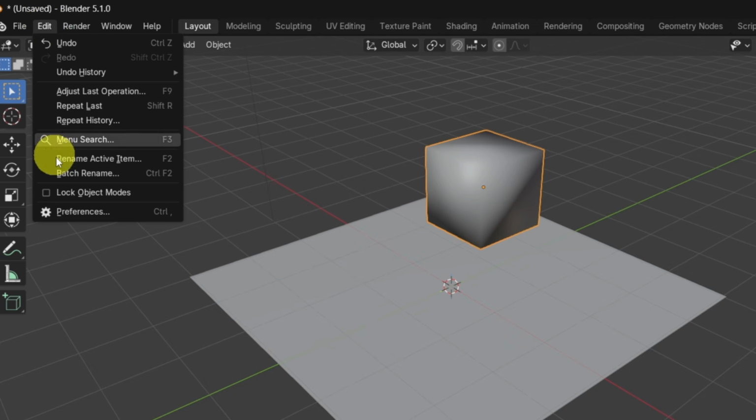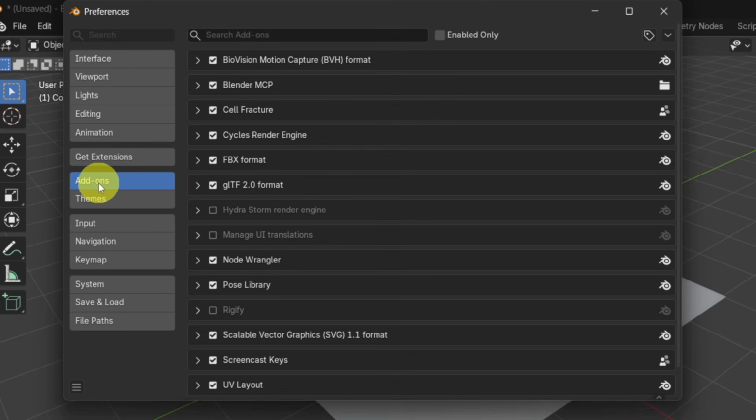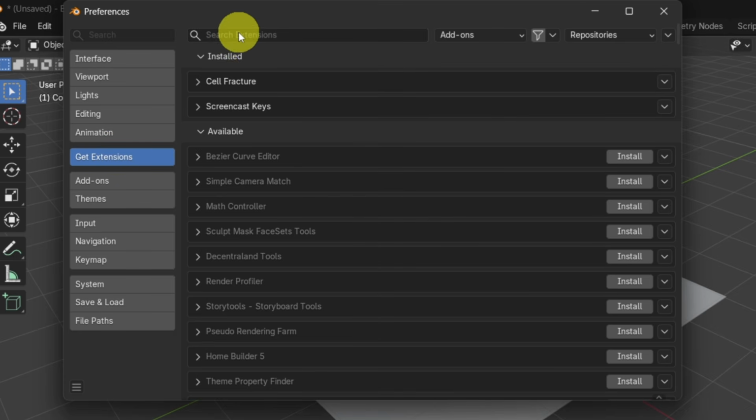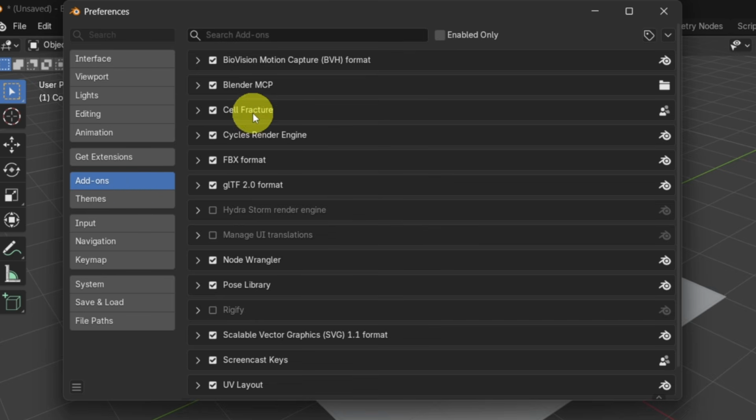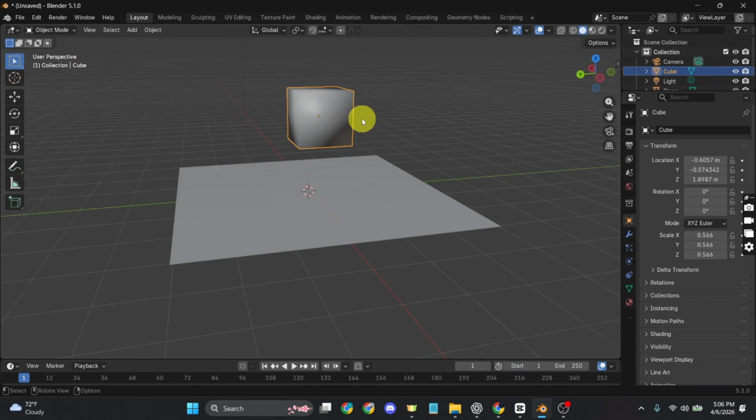Just go to Edit, go to Preferences, go to Get Extensions and search for cell fracture, and after searching make sure to install it. Then go to Add-ons and make sure cell fracture is enabled, and after enabling it, select the object that you want to break, which in my case is this particular cube.